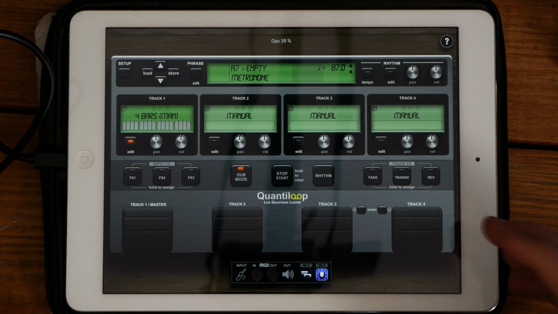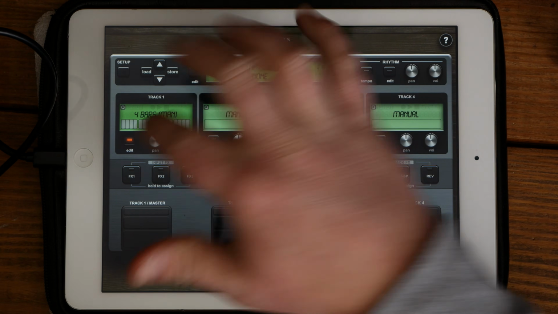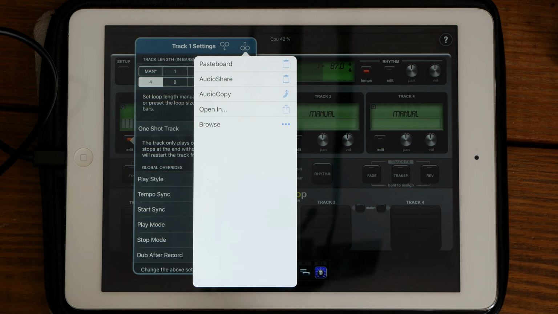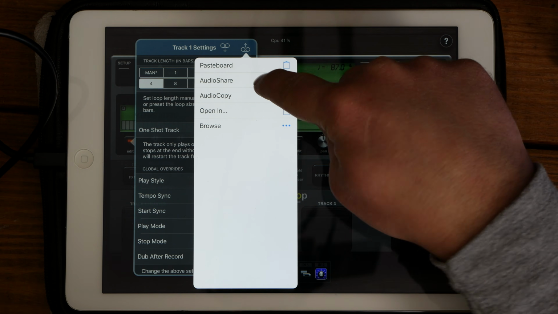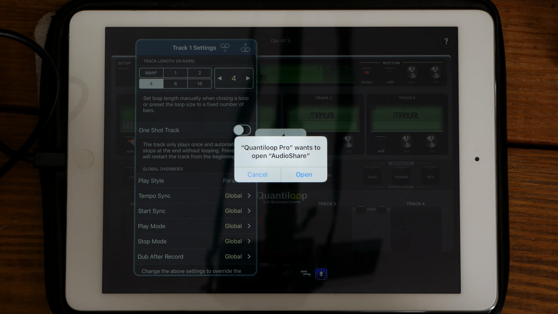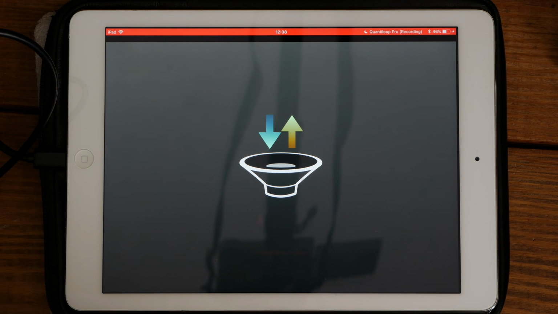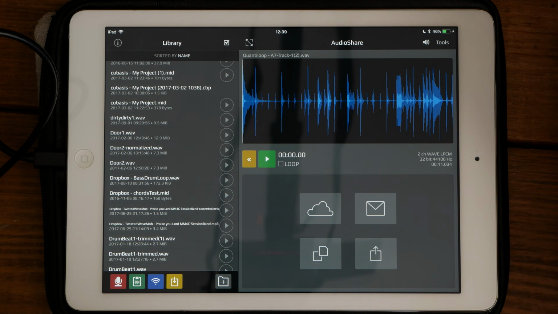And I just found that this Quantiloop for just sheer loop creations is perfect, because now that I have that loop, I can go up here, I can hit the little tape with the pointing out because it's going out, and then I can just hit AudioShare and it'll copy it into AudioShare, and then boom, imported it right in.